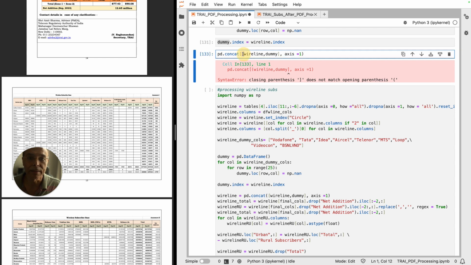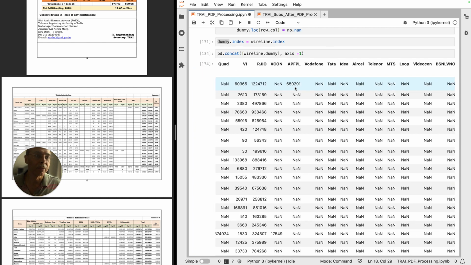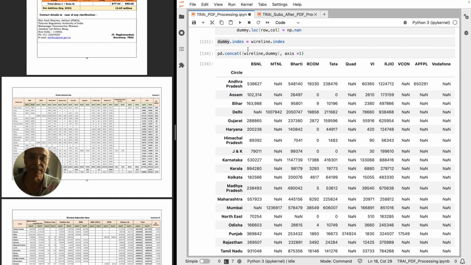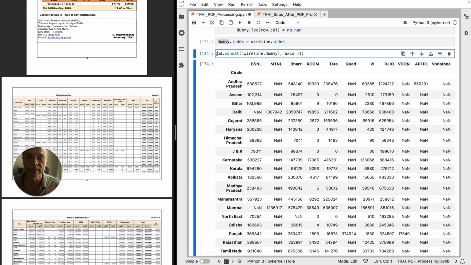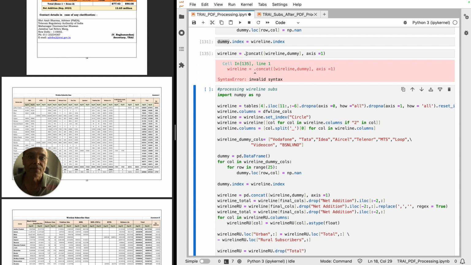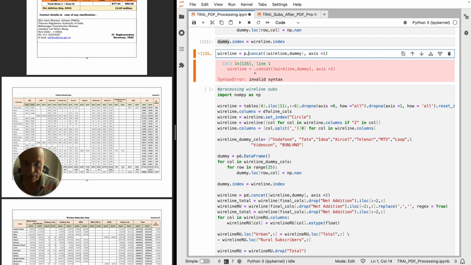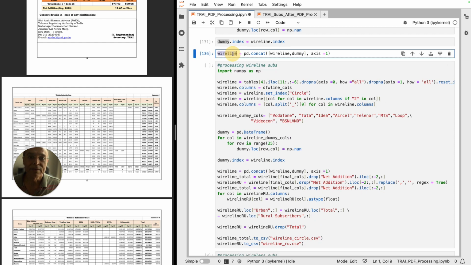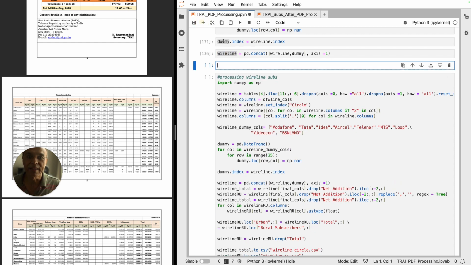Wireline, so bracket here, inside bracket, and then I'm running it. Yeah, you see, both the data frames have been added side by side. And now I'm going to copy this again in the same data frame, wireline, right? pd.concat. So now the data frame is complete, ready.